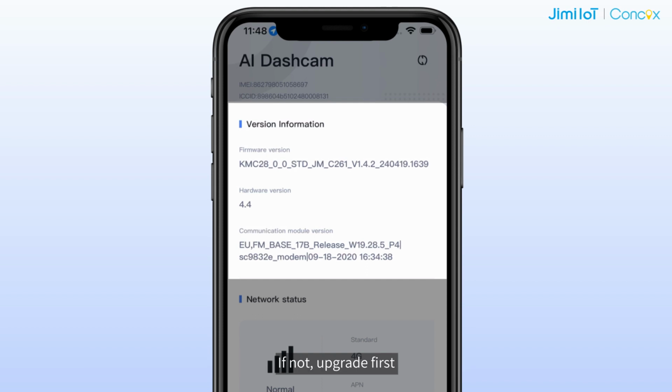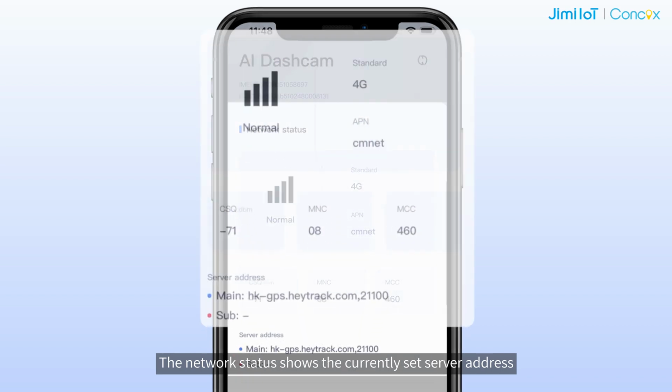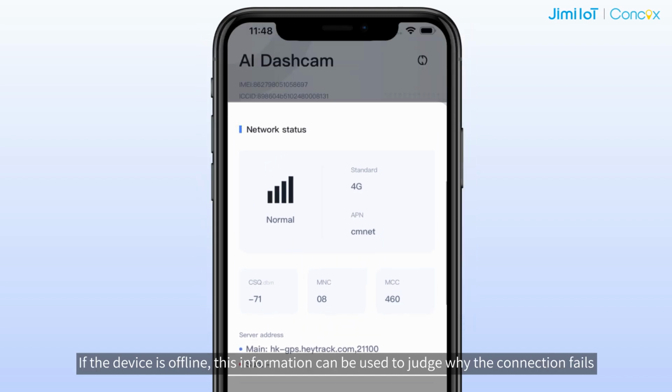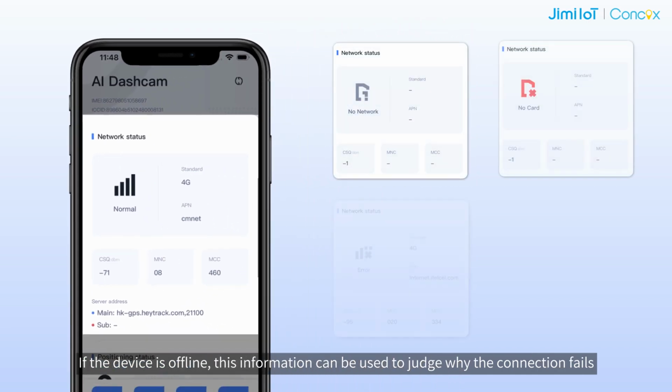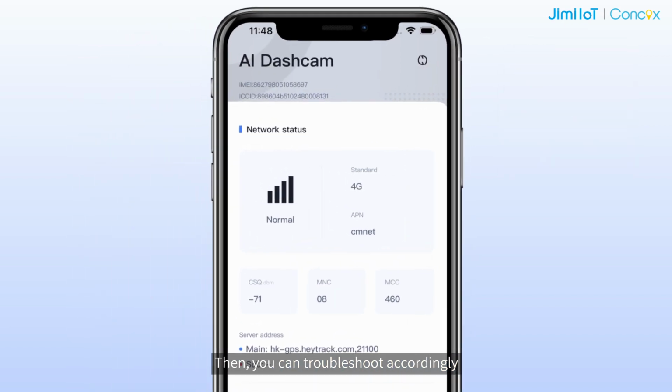If not, upgrade first. The network status shows the currently set server address, device network connection status, APN-related parameters, and signal value. If the device is offline, this information can be used to judge why the connection fails. It's because of a failure to identify the SIM card by the device, insufficient mobile data, or a server error. Then you can troubleshoot accordingly.